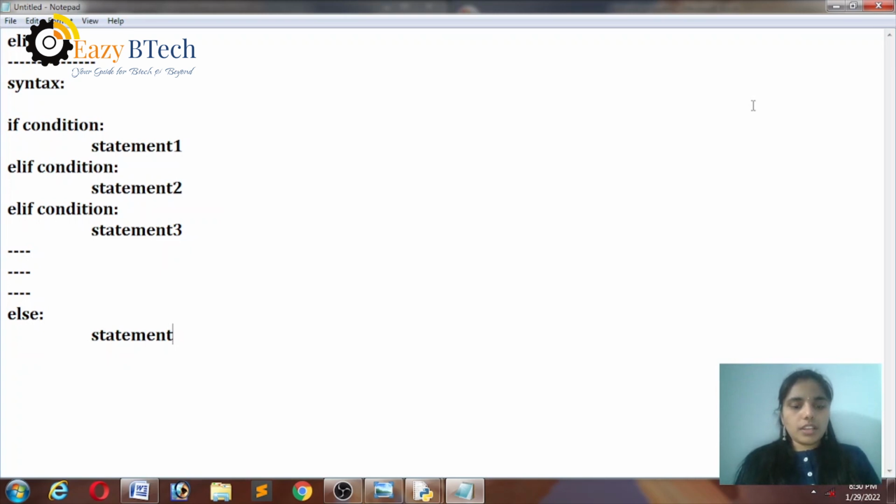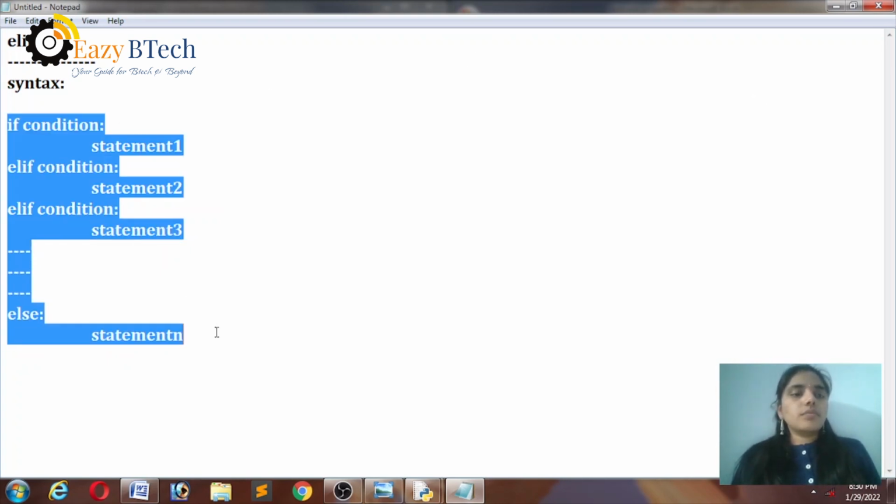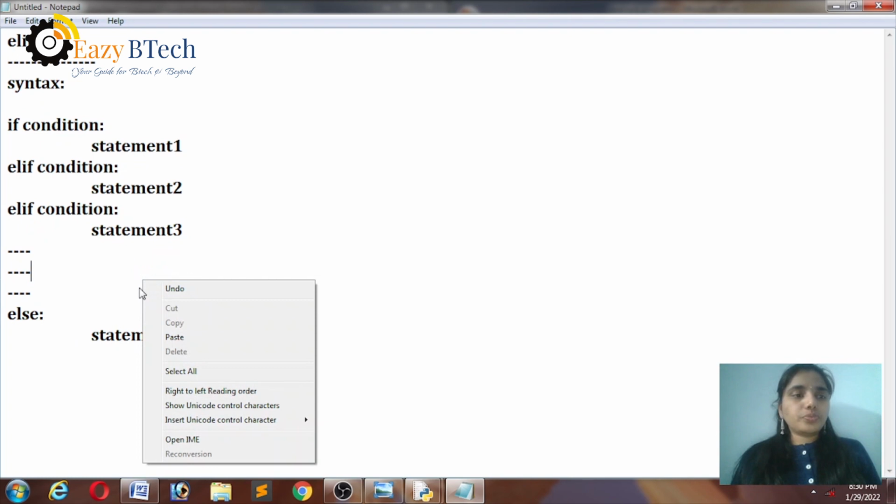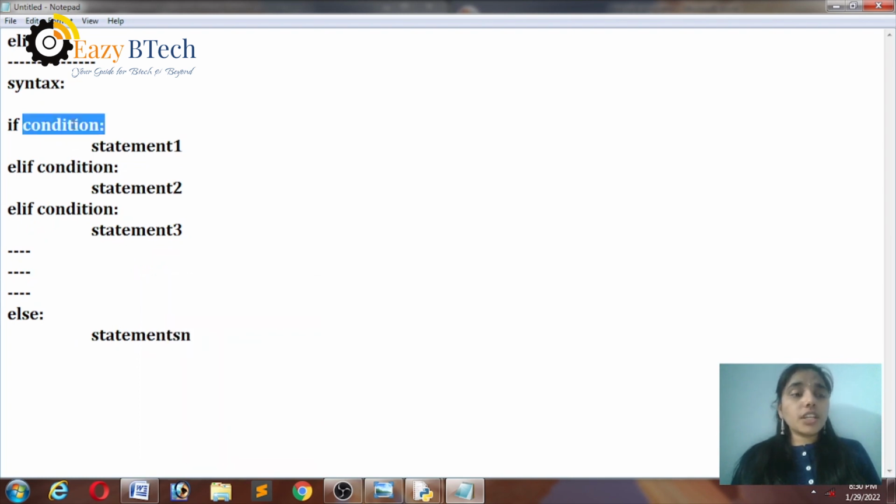Okay, like statement N. Observe this syntax. If the given first condition is true, it will execute statement 1. The remaining is not executed. If the first condition is false, it will go for the second condition.